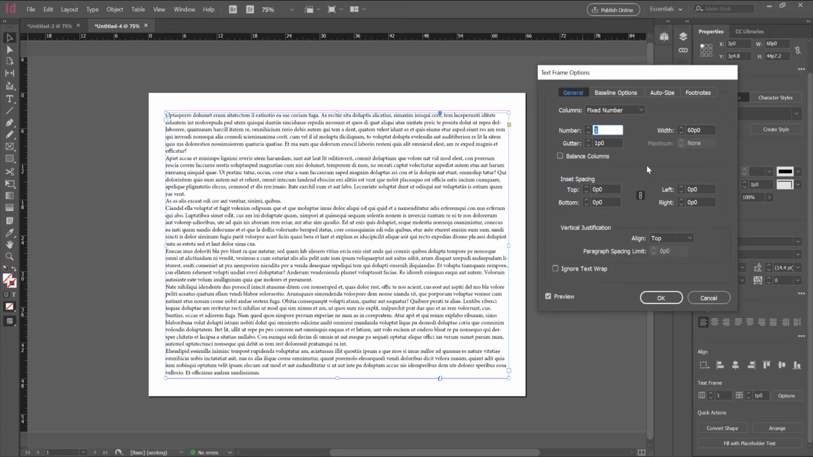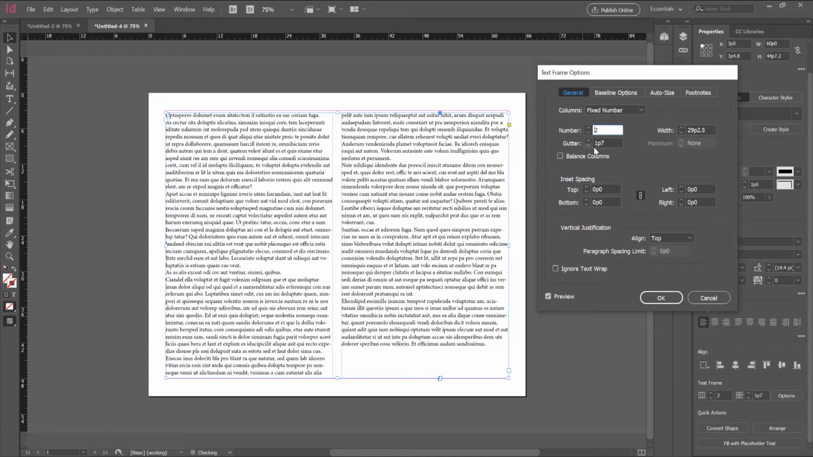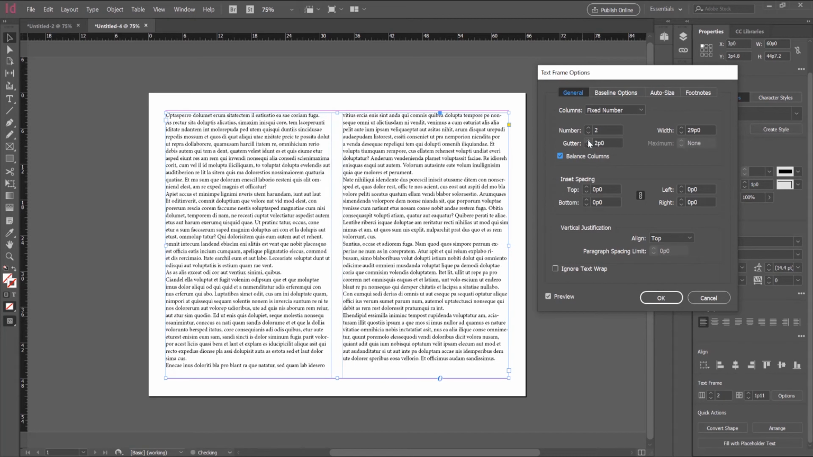Okay, I want to split in two columns, the number of columns is two, and gutter. Increase the gutter. Gutter is the distance between columns. Click on balance columns. I want to increase the gutter, the space between columns.